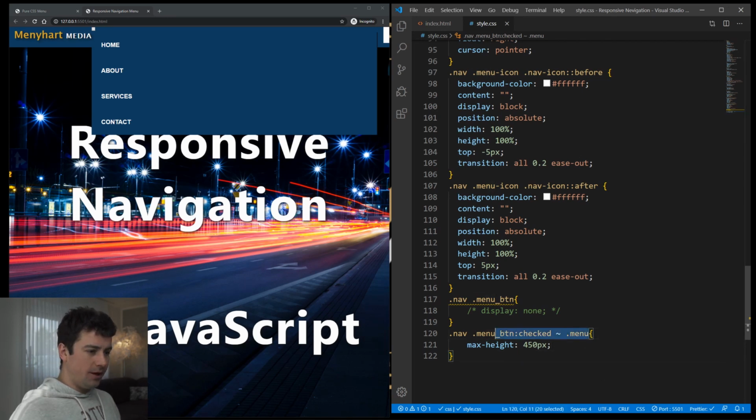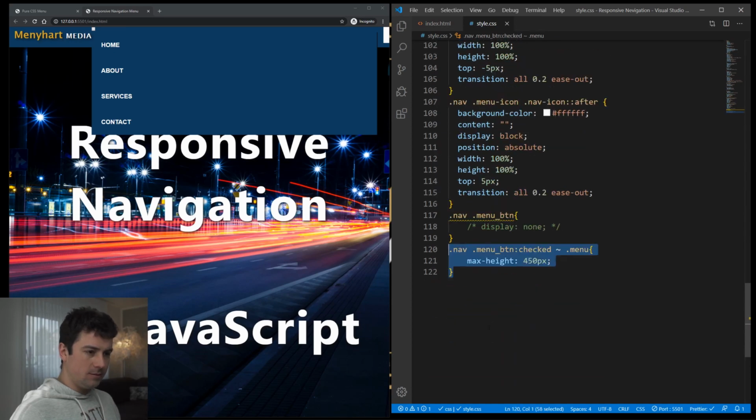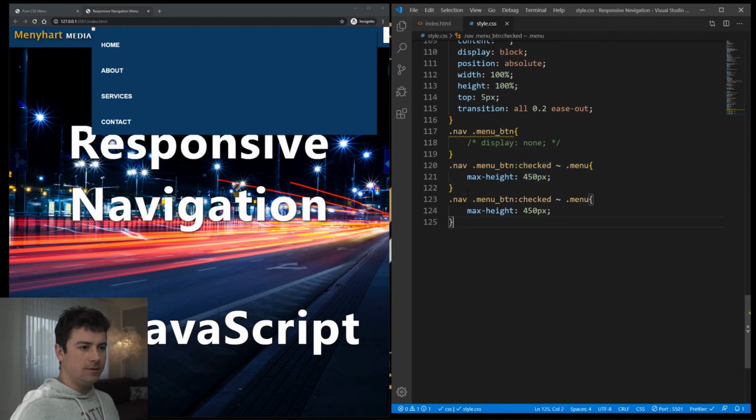Now after this is checked, I'm just going to copy this and go up here. After this is checked, we want the menu icon, the hamburger icons that we created up here, and then the nav icon. So we're going to have the class of nav icon. The very first one should have a background color of transparent.